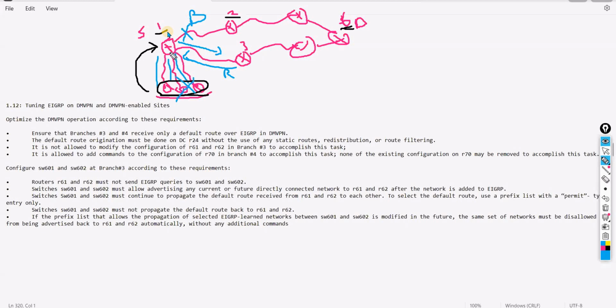So in EIGRP, if I'm sending a query message to 4 neighbors, unless all 4 reply, I will not decide the best route. So these routers will never send a reply. So my router will go into stuck in active state. So it will never select the best route. It will be stuck in active state.